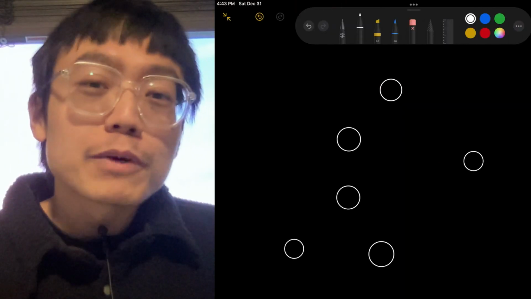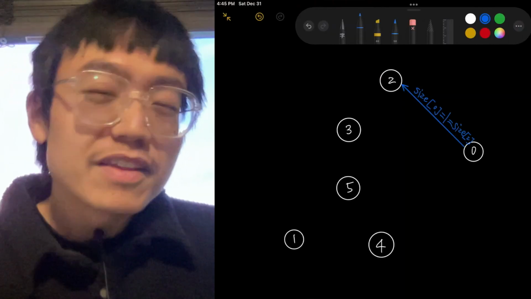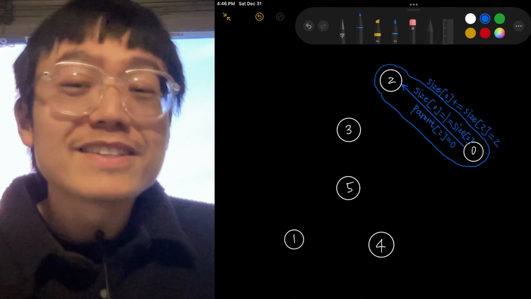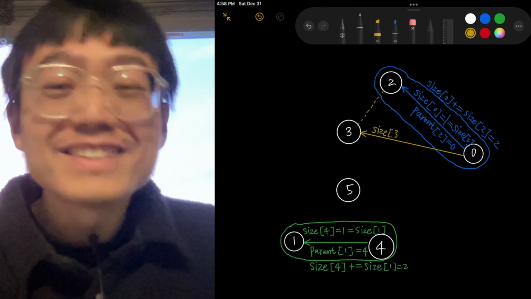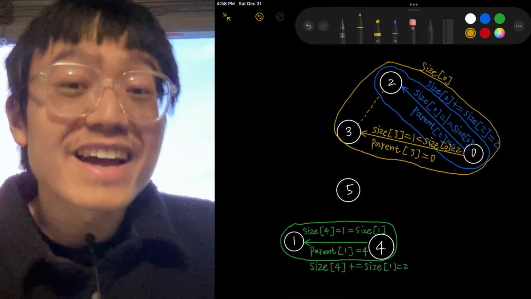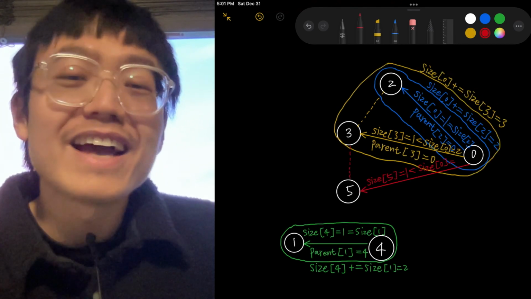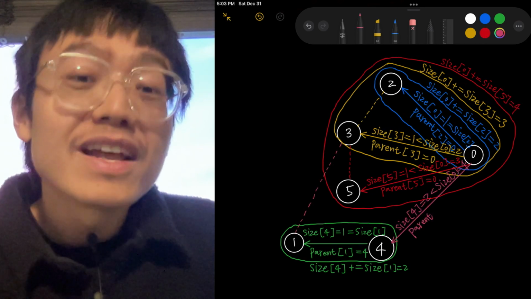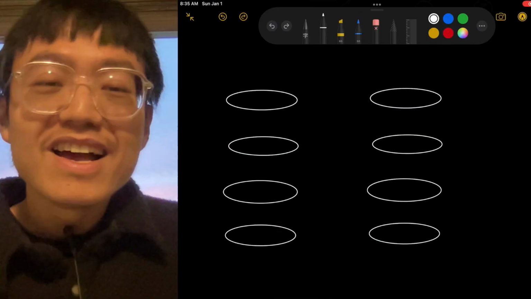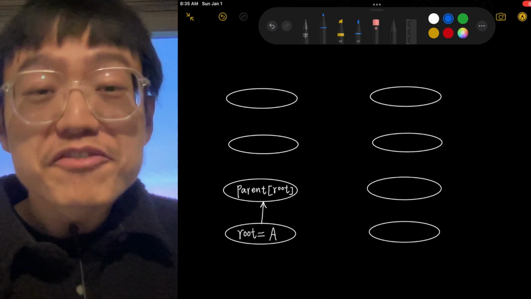So first, we want to track the size of each set. This helps us ensure that the tree height is minimized, so that the smaller set is attached onto the larger set and not the other way around. The modifications for this are in the union method. And then let's change the find method.